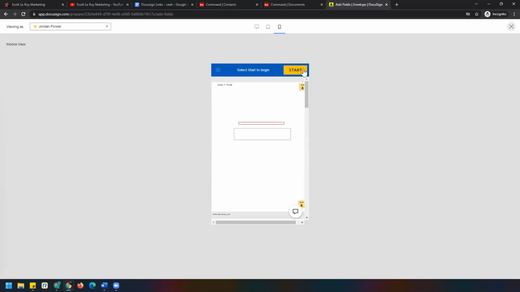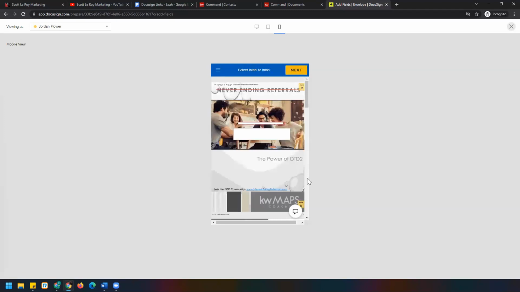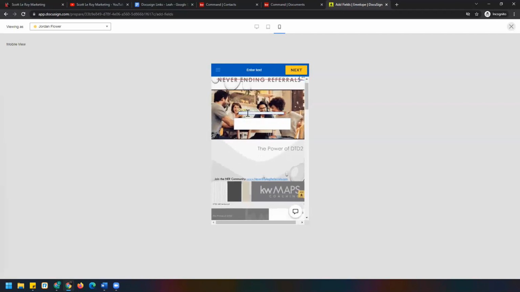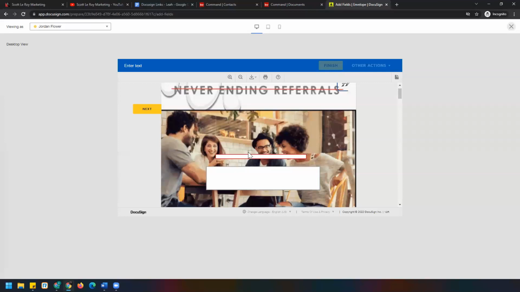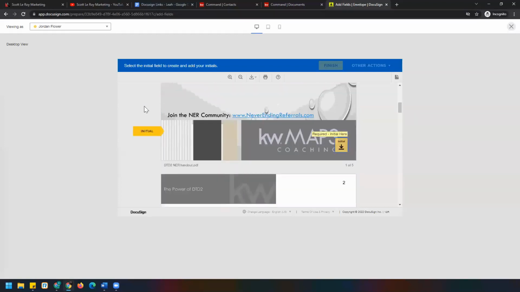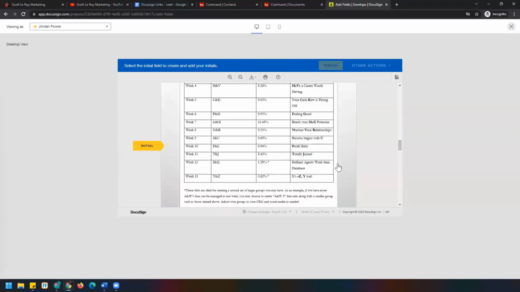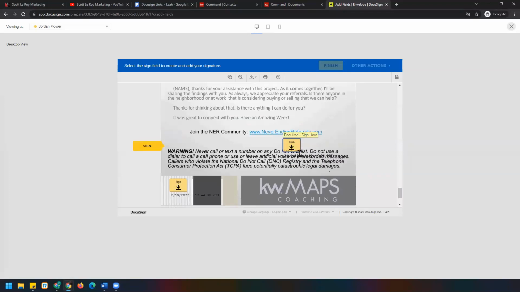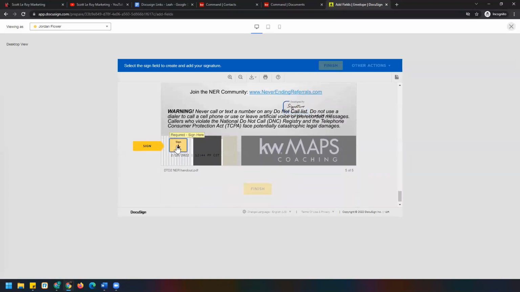You can actually click start like they will, and then be brought to the different fields. Let's expand this so you can see it. You'll see this one is required, so they do have to fill in this one. Go to next, initial, initial, initial, and sign. Now, this does not actually sign for them. You'll see it just fills in the word signature.